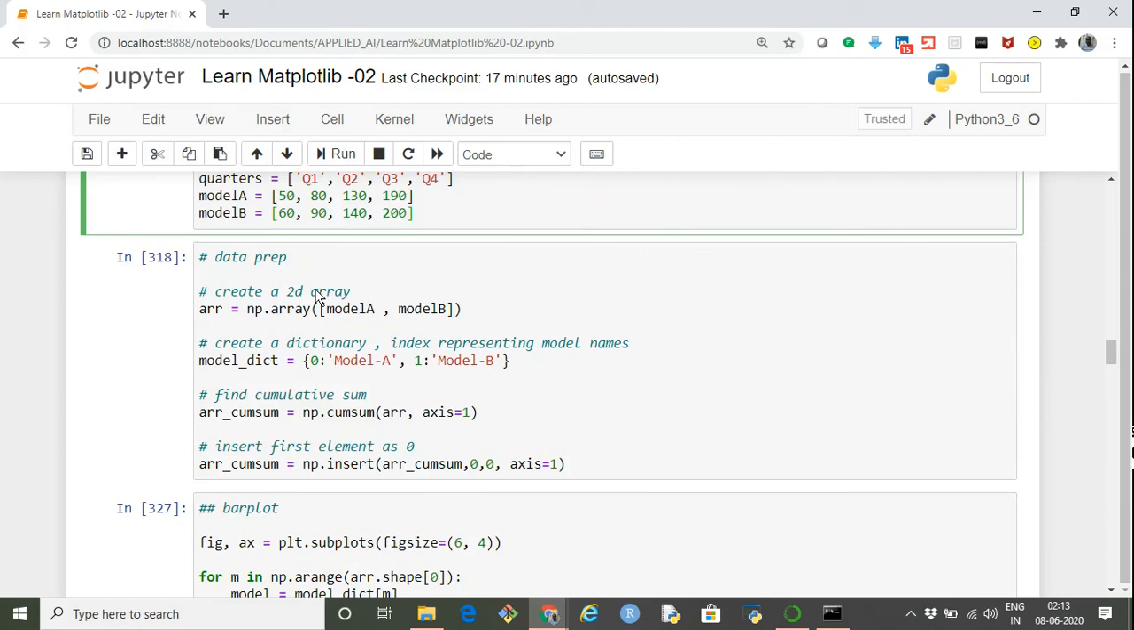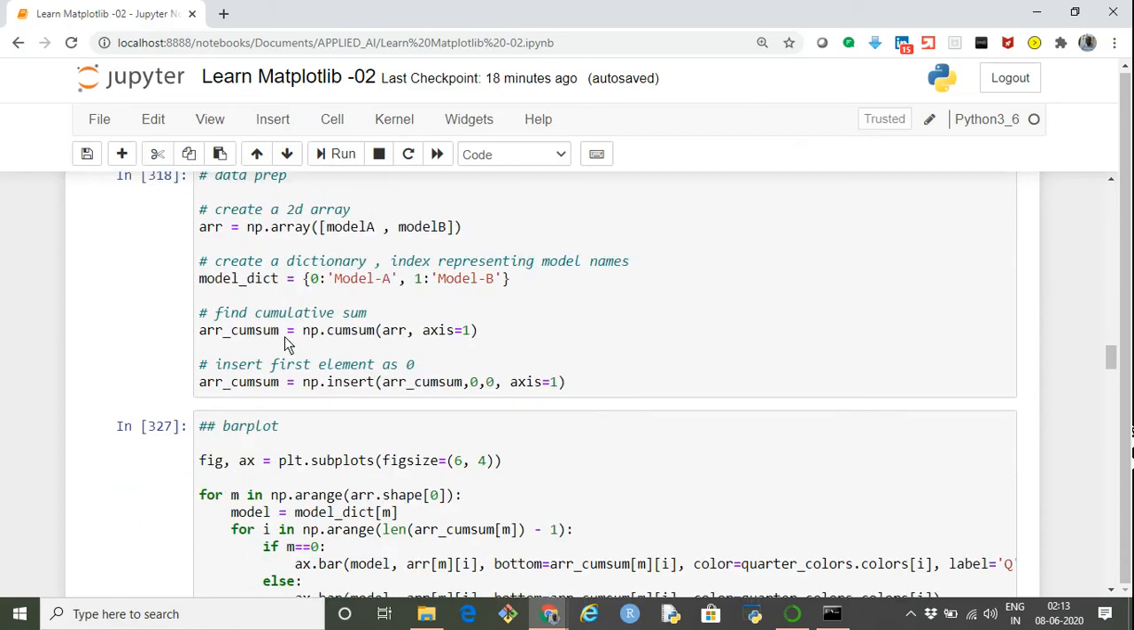So what I've done is I'm just using np.array. I'm creating a 2D array. The first row represents model A, the second row represents model B. Now, since there are two rows which are indexed as 0 and 1, I'm creating a dictionary where key 0 represents model A and key 1 represents model B. So that will be used to display the model names in the plot.